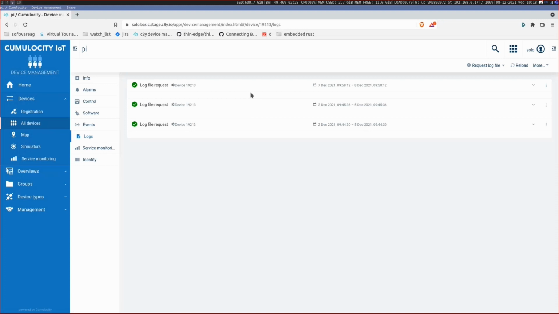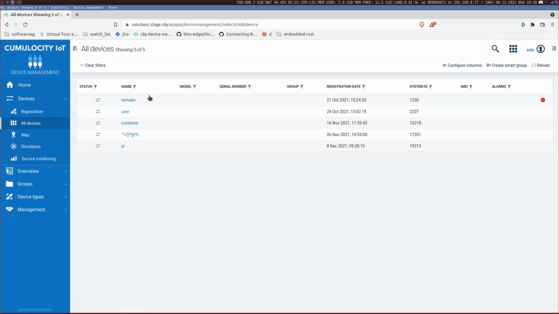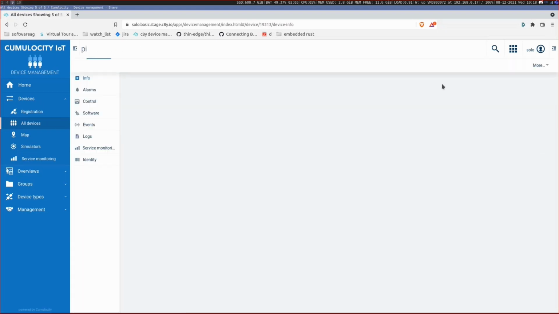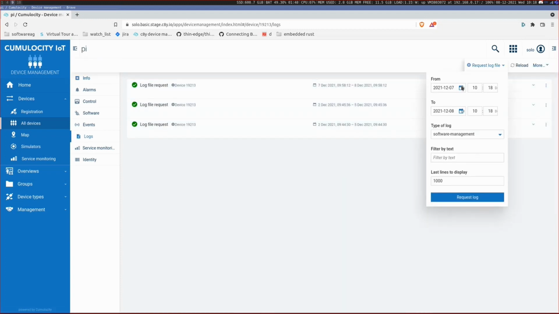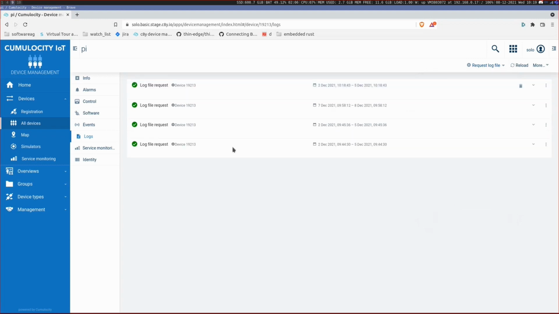So if we go to Cumulocity, if I just go back to home, all devices, you choose your device, and then you go to logs. You can request a log file here. I'll request those example log files, which were the 3rd and 4th, so I'll just do from the 2nd to the 5th, so I don't have to define the time there. The type is software management. I'm not filtering by text this time. I'll want 1,000 lines, and I'll request it.